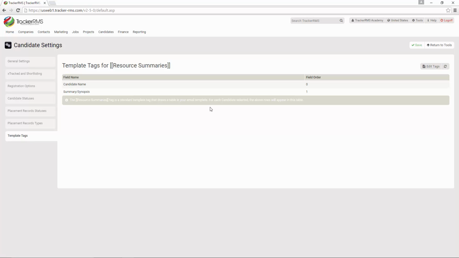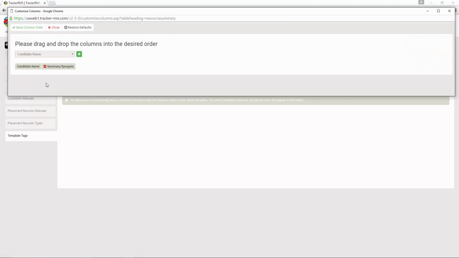The template tag, this is going to be a critical one. Inside of your resume templates, there's a resource summary block. This is where you can impact what actually goes into that resume template. So we'll go over that in admin lesson 6 of how to set up and edit the system templates. But here you can edit that resource summary block.